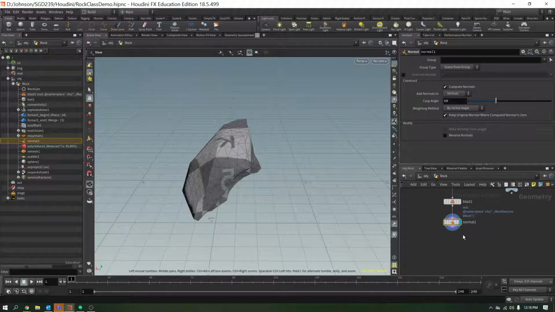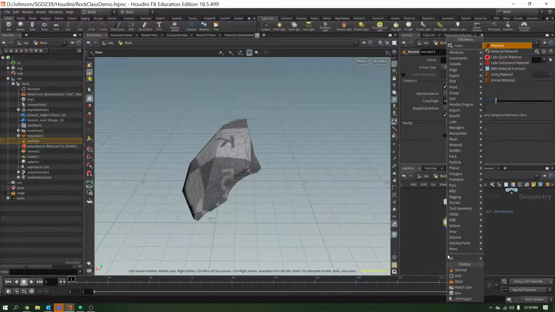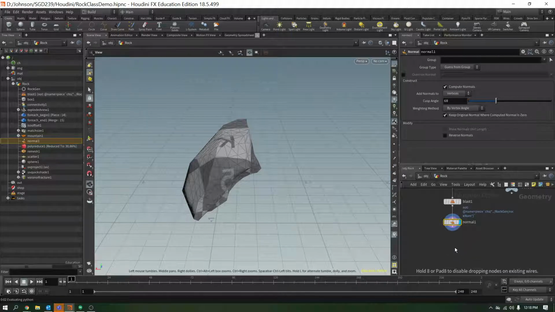The last thing we do want to do as well is put a material on it before. There is a material node. We are going to have to build a material for this though.